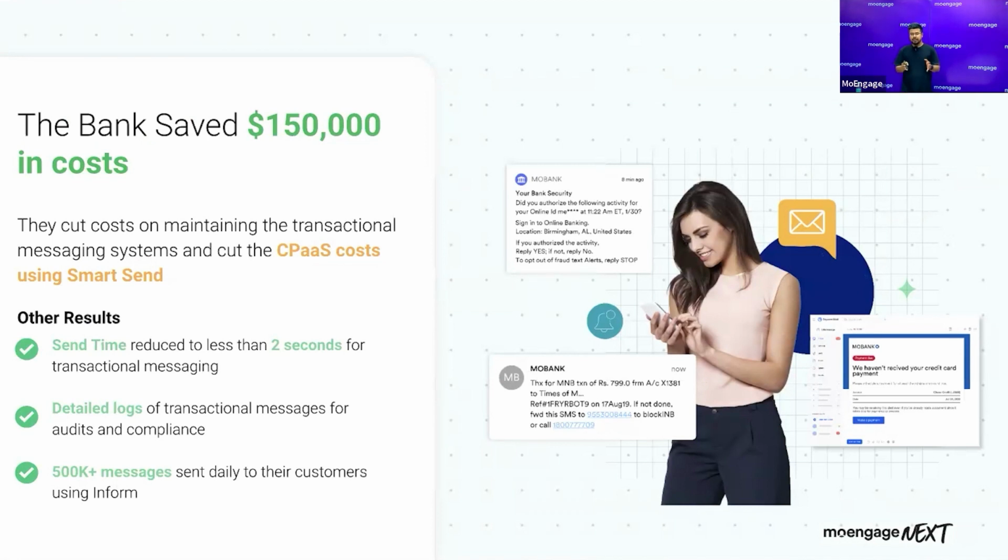They again created their alerts based on SMS and email. The first channel was email, followed by SMS, and they were able to save huge cost on that. Along with the cost saving, they were also able to reduce the time and improve the agility of the message and create a lot of observability.